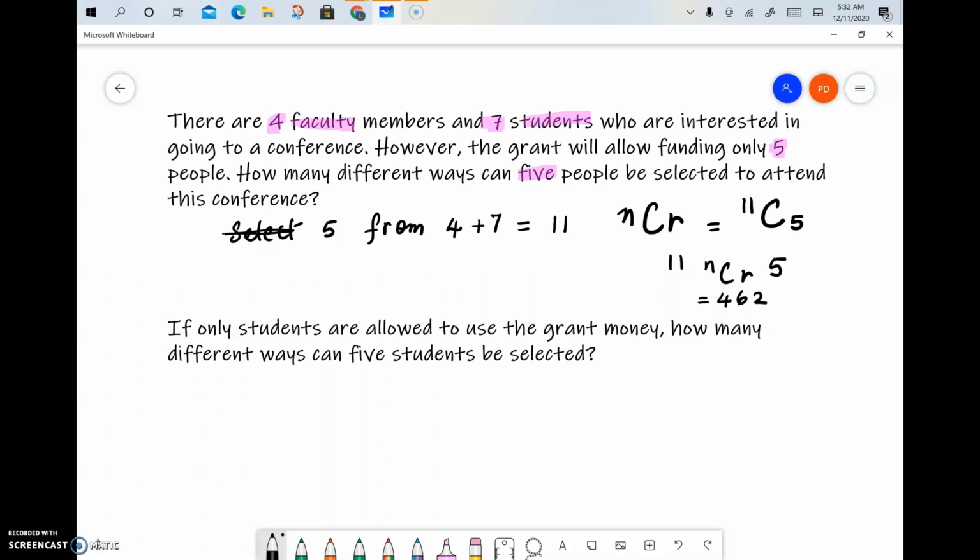Now the next one, if only students are allowed to use the grant money. So we have 4 faculty members and 7 students without any restriction. We said there are 11 people to choose from, and we choose 5 from 11. But in this case, there is a restriction, and the grant money can only be used for students, only students. So now we do not include faculty members, but we still have to choose 5, right? We have to choose 5 students.